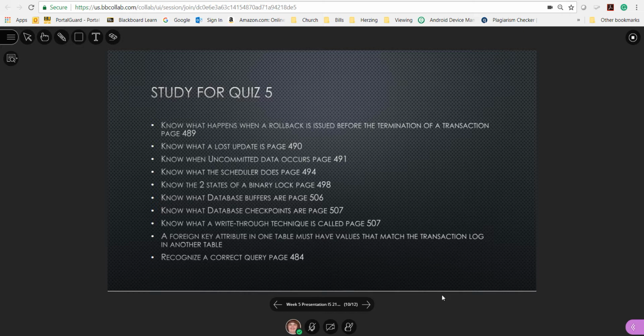page 498. I'm sorry. Know what database buffers are, page 506. Know what database checkpoints are, page 507. Know what a write-through technique is called, page 507. A foreign key attribute in one table must have values that match the transaction log in another table. Recognize a correct query, page 484.